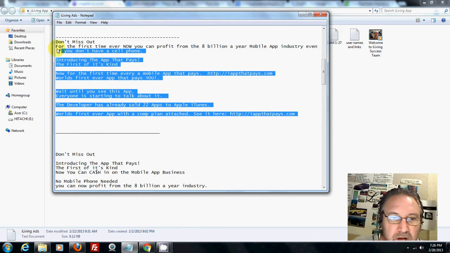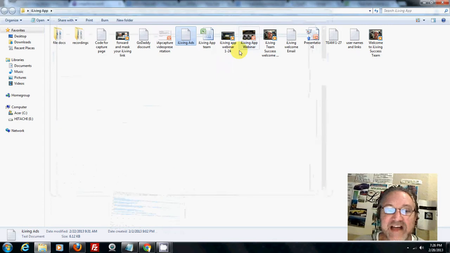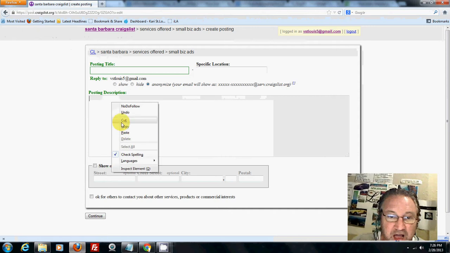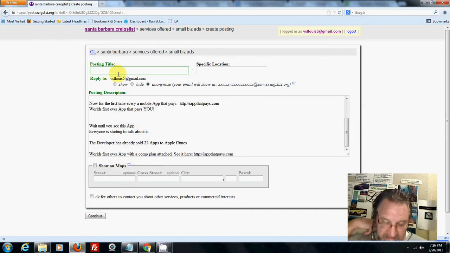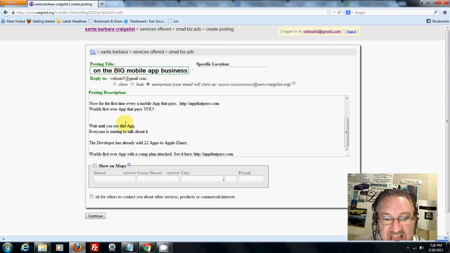Okay, copy it. And this is exactly what I do every time, you guys. I don't make it any more difficult than this. I go to my account, I paste that in there, I write something interesting, cash in on the big mobile app business. Now, you can have the exact same body in here, but you've got to have a different title.